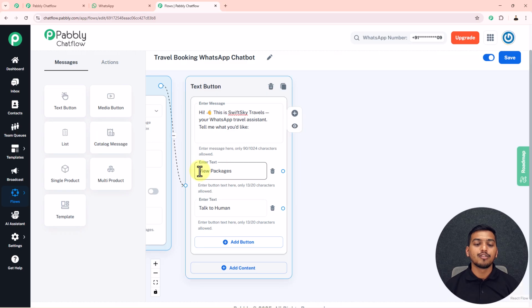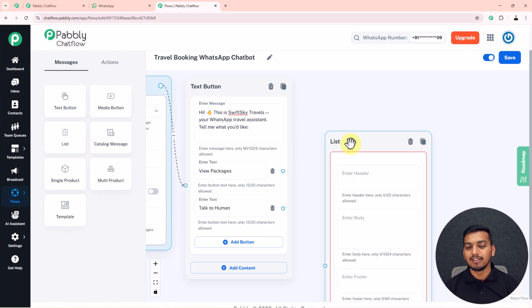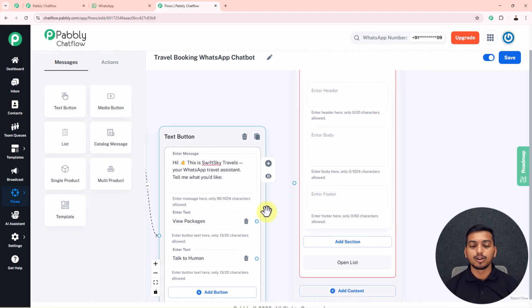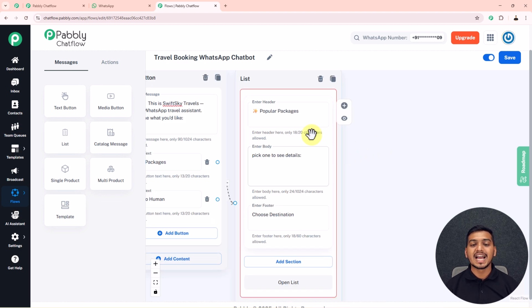So first of all, for this view packages button, I would like to send a list of all the packages that I have to my customer. So from this message features here, I will drag in this list and I will drop it in here. Now first of all, I will connect both of these following circles like this, and after that I will enter the header, body and footer of my list. So here I have entered the header, body and footer of my list.